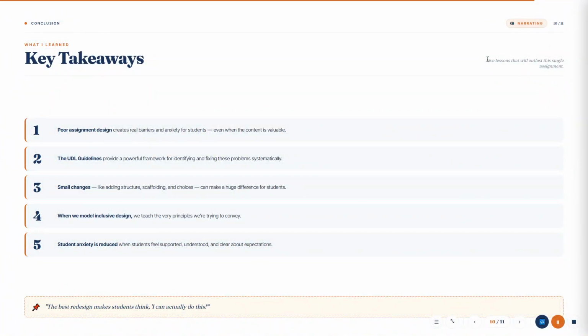Key takeaways: poor assignment design creates real barriers and anxiety for students even when the content is valuable. The UDL guidelines provide a powerful framework for identifying and fixing these problems systematically. Small changes like adding structure, scaffolding, and choices can make a huge difference for students. When we model inclusive design, we teach the very principles we're trying to convey. Student anxiety is reduced when students feel supported, understood, and clear about expectations.